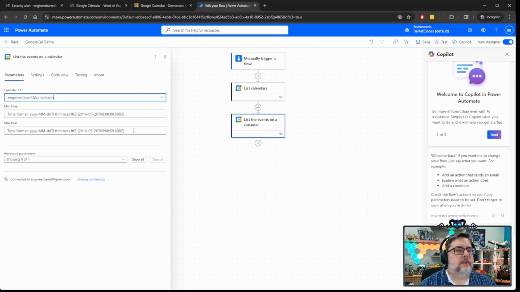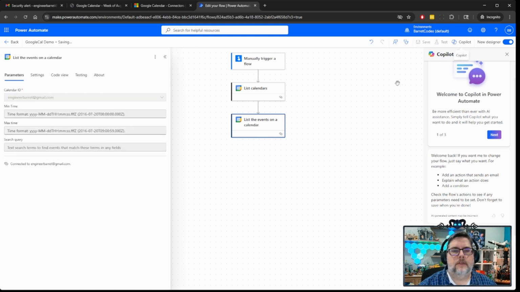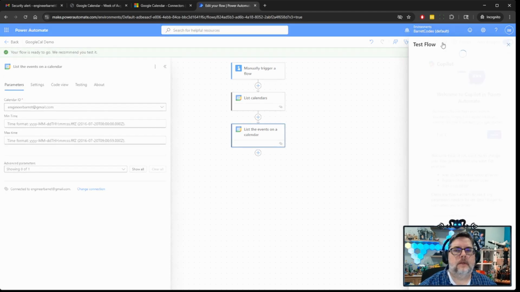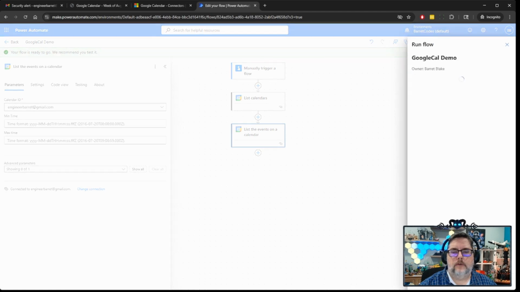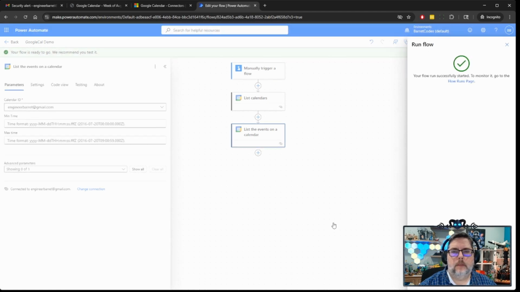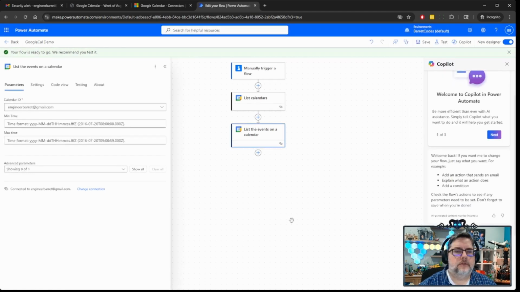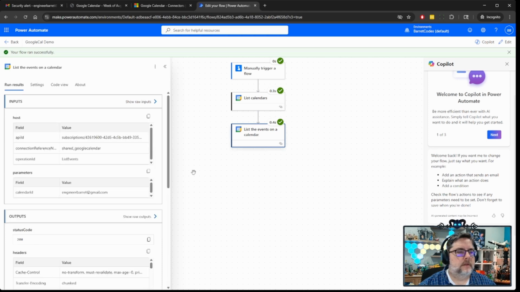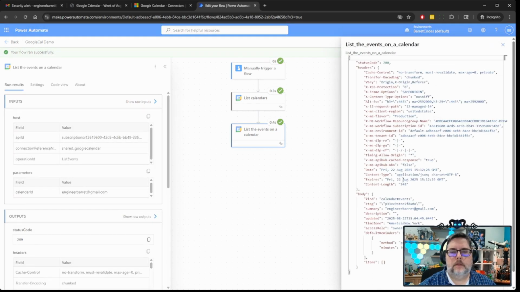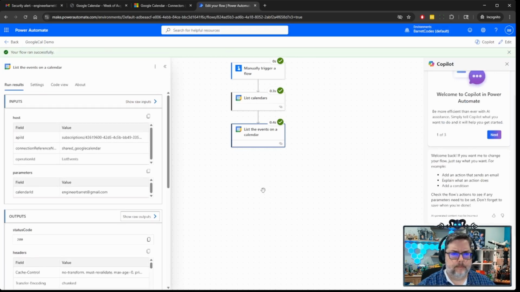So in this particular case, we're going to look at that. As far as advanced parameters, you can filter things, you can put in search terms. In this case, we're not going to do anything. Let's go ahead and test it. And obviously, we won't see any events here because there's nothing on that demo calendar. So click done, and this should come back with nothing. If we look at the output, you can see there are no items. Items empty.